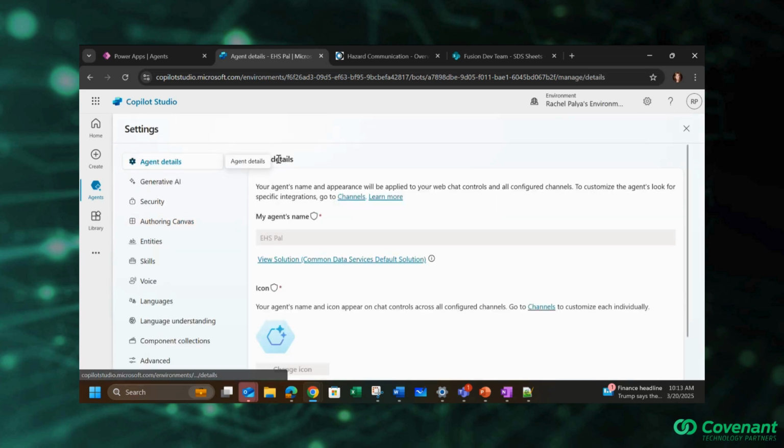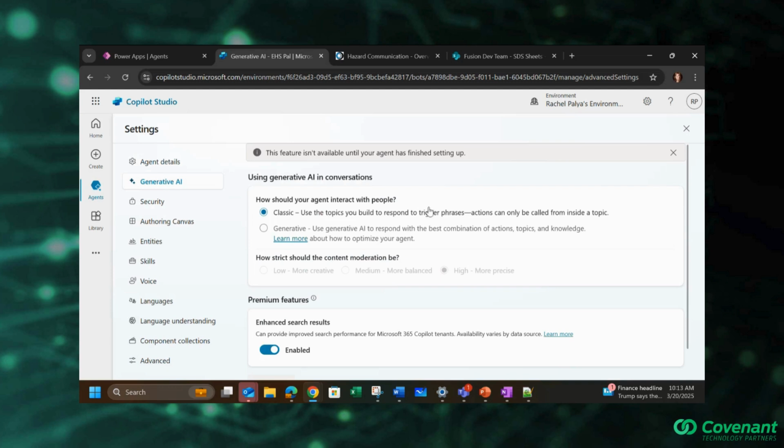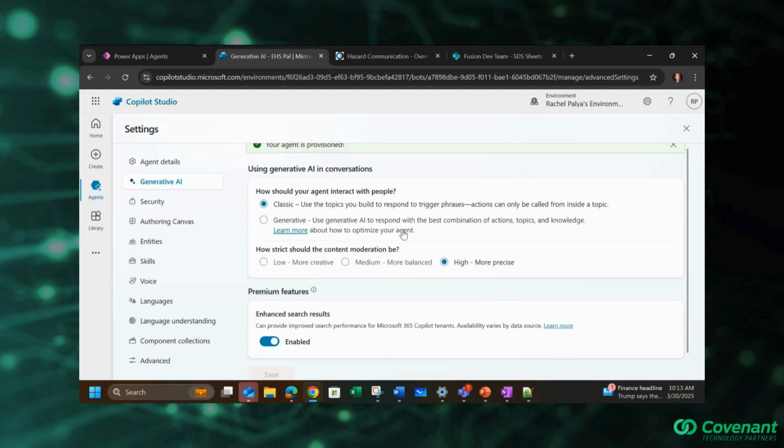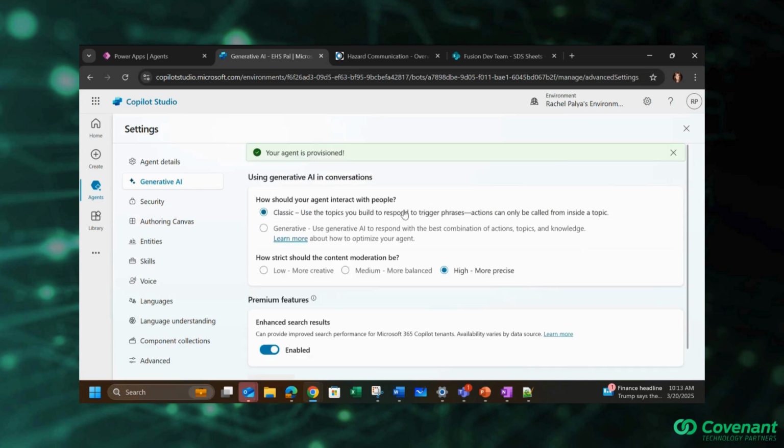So here you can see it defaults me to the agents. We want to go over to generative AI. So how should people interact? It's defaulted to classic. We're going to change this to generative.